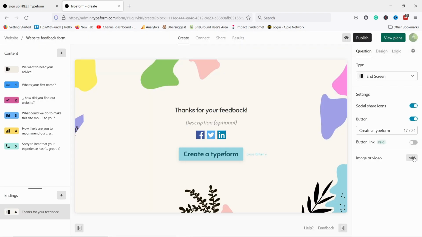And you could also add an image or a video. So you could add some sort of a GIF if you want, or something very happy that they actually completed this feedback. Okay, once you're happy with everything, you can just publish this questionnaire or a survey or a feedback form, whatever you want to call it.